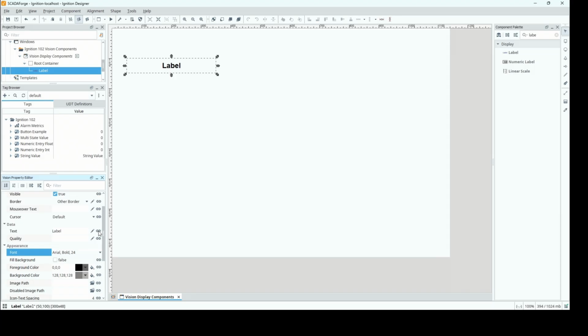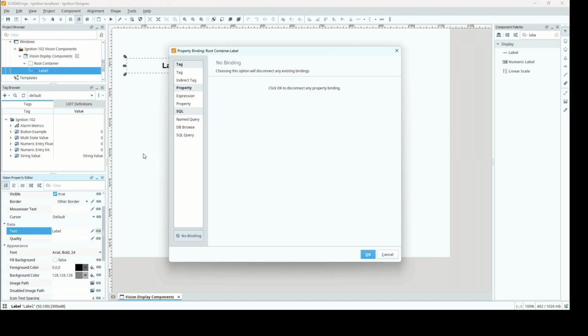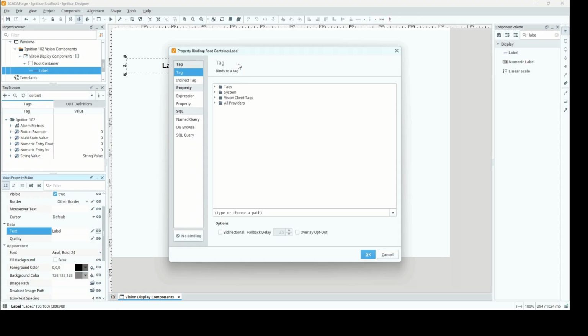For labels, we're commonly adjusting our text value based on a value of a tag or maybe something coming from a database. So let's say we want to bind this to a tag. So we come to the little chain link icon, we click on that, and that brings up our property binding window. We have a bunch of options here we'll get into in future videos. Let's just say we want to bind that to a tag. So we select tag in the window.